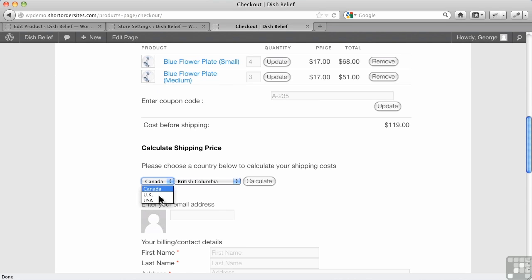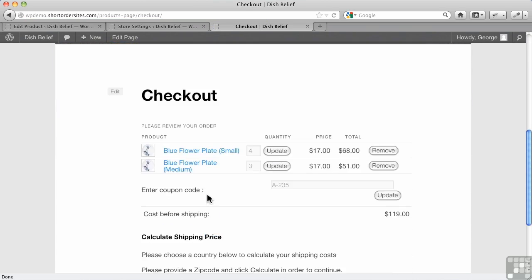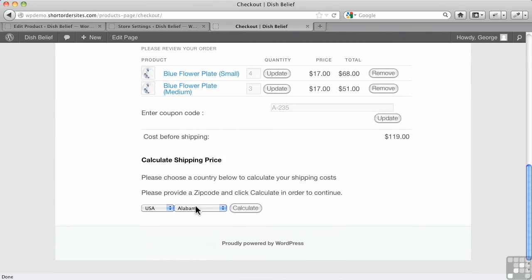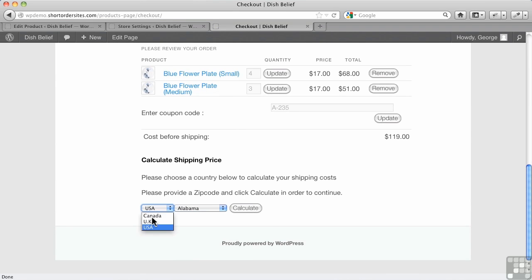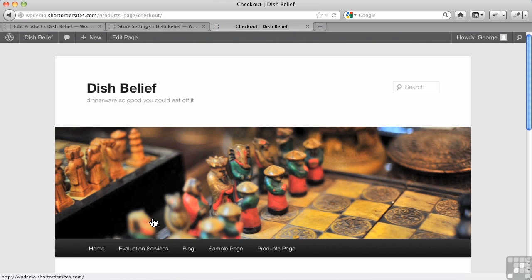And there, I would choose my country. Now, in this case, I've already chosen it. What I have on my drop-down here is whatever I've designated as my countries that you can ship to. And in this case, I've limited it just to Canada, the UK, and the USA. And if I switch this, say, to USA, now, unfortunately, you have to scroll all the way back down whenever you make these changes. There's the states available, and I could choose my state.